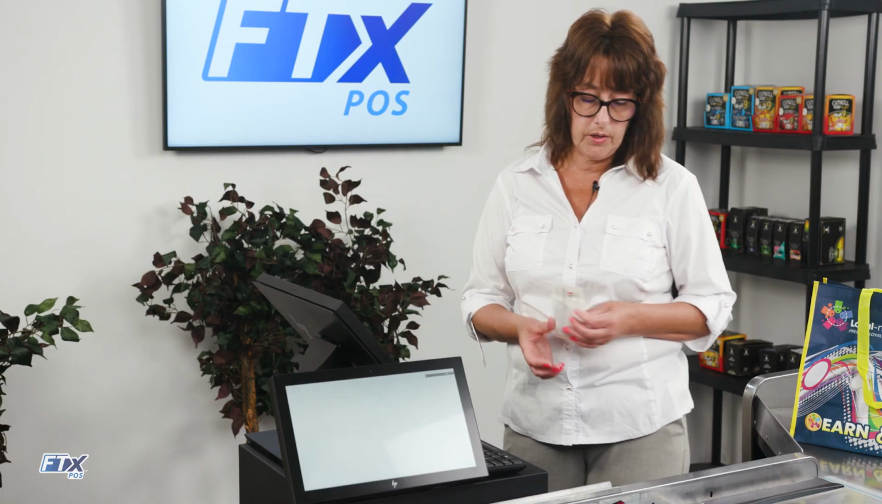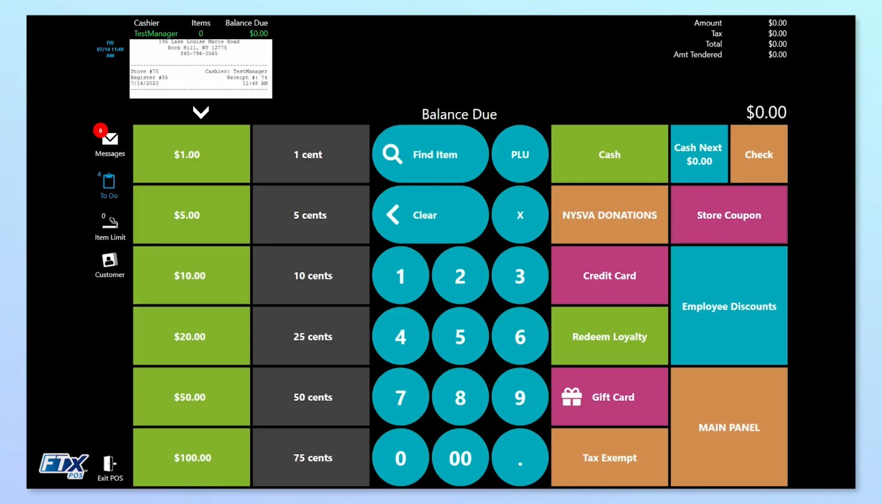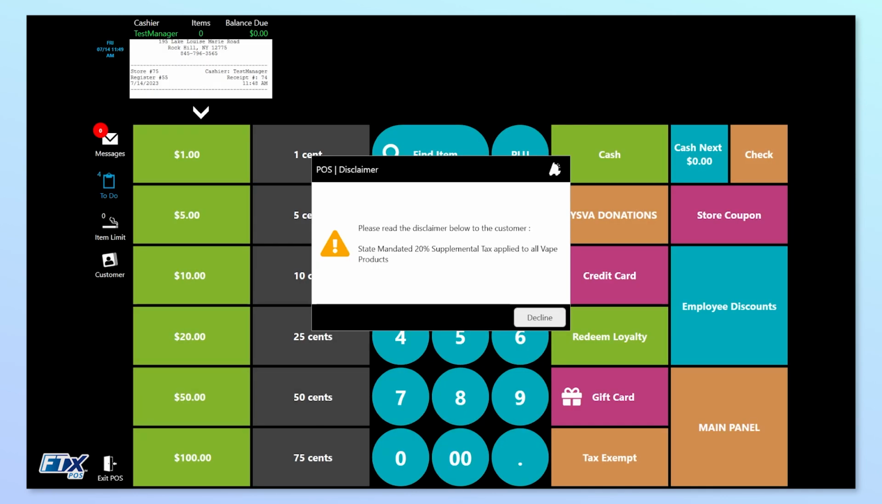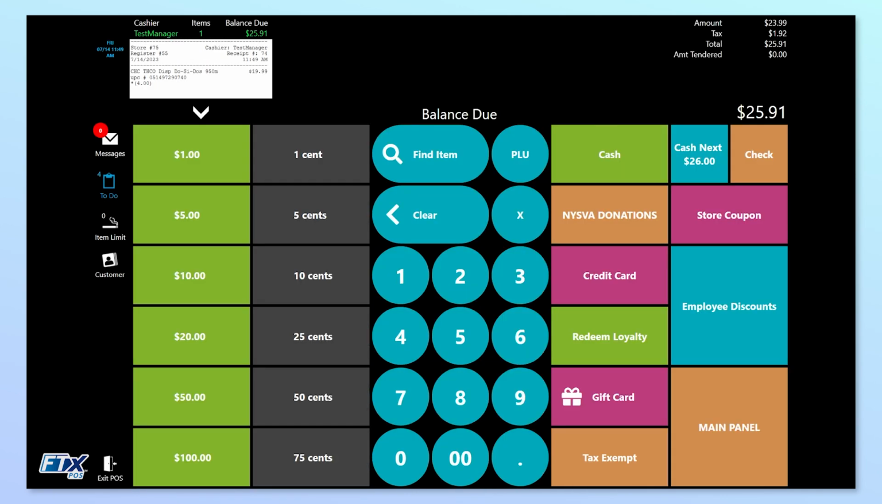It is very important. Let's just say you have an item that is an open box or the case is broken or it's been in the display for a while. Let's just say you want to give somebody $5 off. You would ring the item. Again, everything we sell mostly requires an ID, so I do apologize. Ring the item. At that point, it's $25.91.